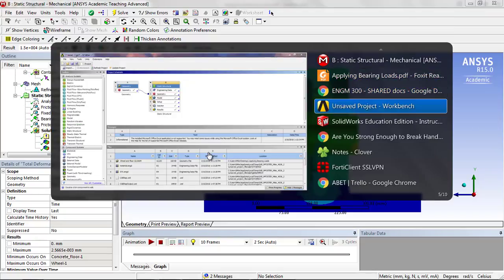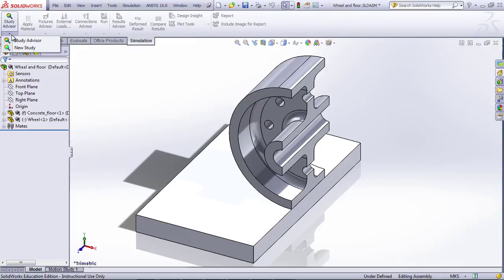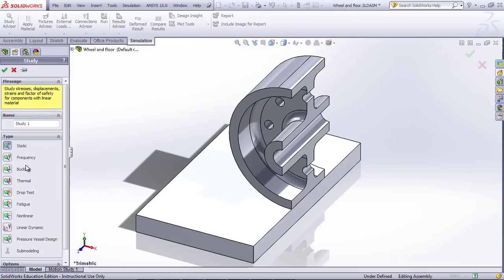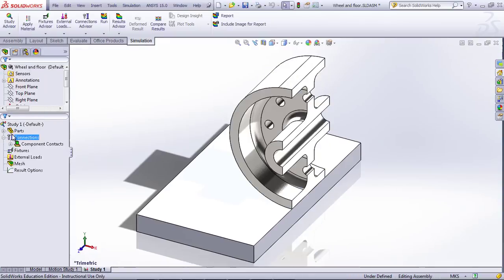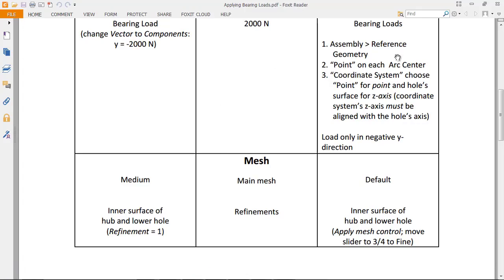All right, so let's go to our SolidWorks case now. Get this thing all set up. So we're going to go simulation, and we're going to do a new study. And it's going to be a static study. So we'll green check that. Just working our way down the right-hand side here.